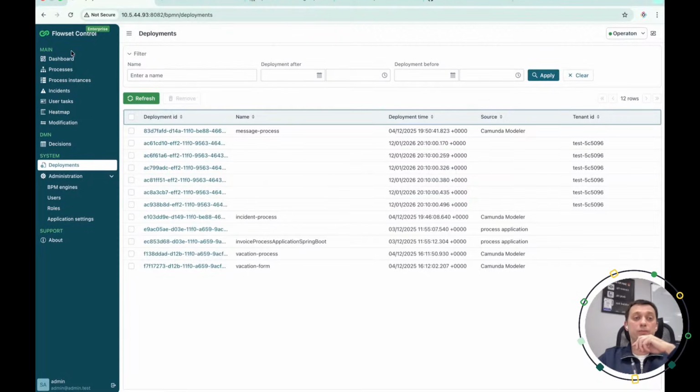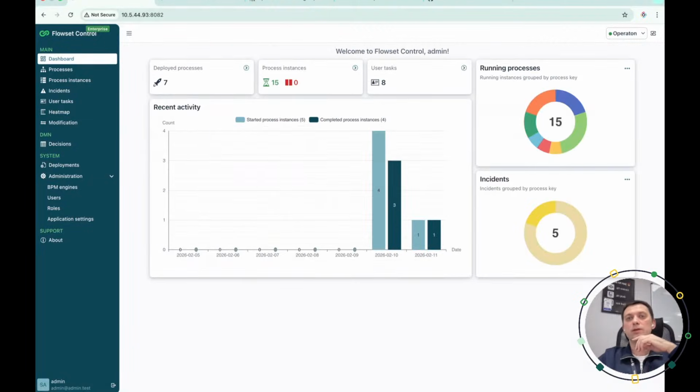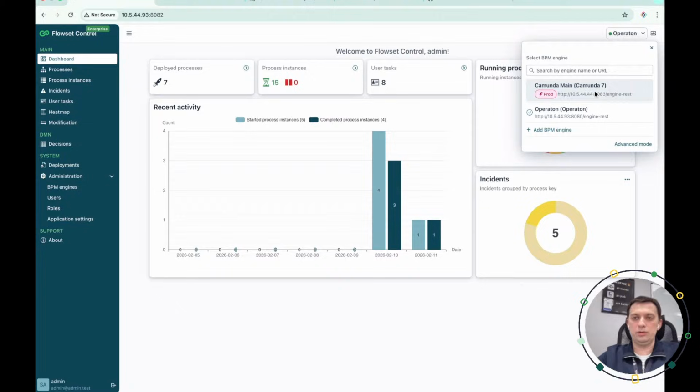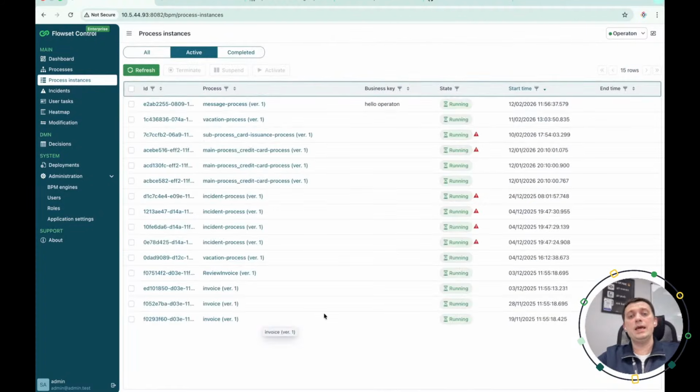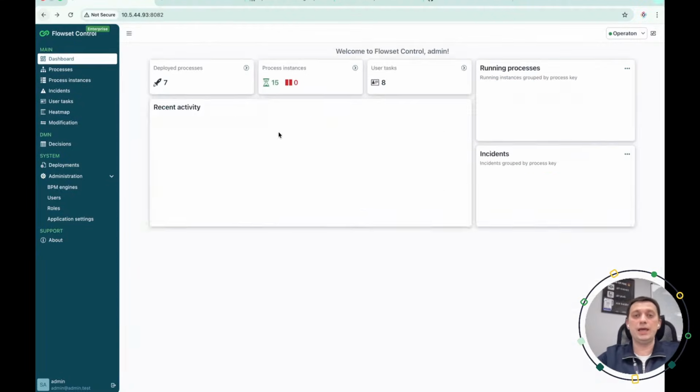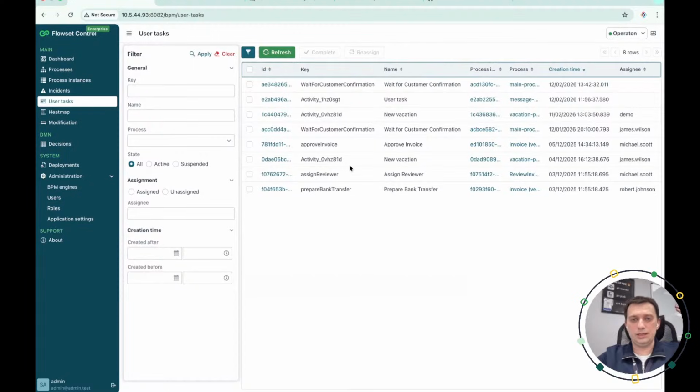Okay, so definitely that was everything I wanted to show you about Flowset Control, that great tool that can easily save your time, I think even hours in your daily operations. It helps you to manipulate several BPM engines without the need to switch between different tabs. So everything is here on the same page, and you can quickly jump in all the sections to get the insights about process instances, about the user tasks, make reassignments, batch operations, and so on and so forth.